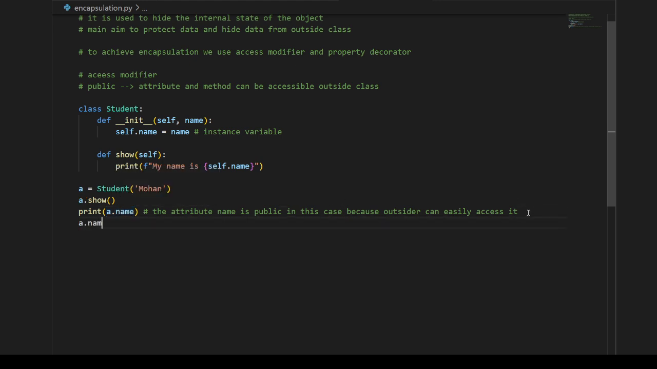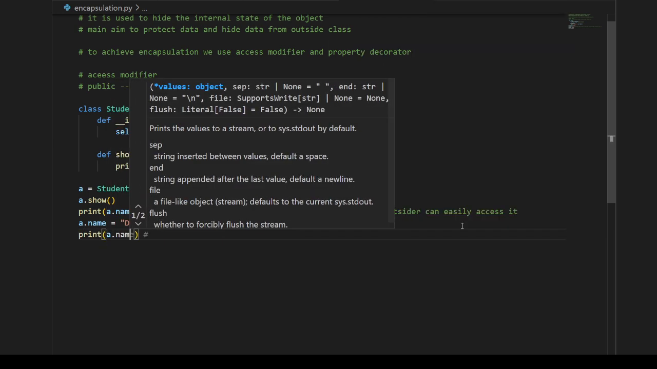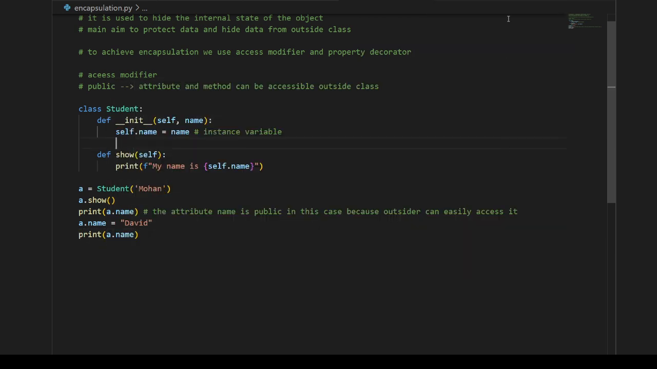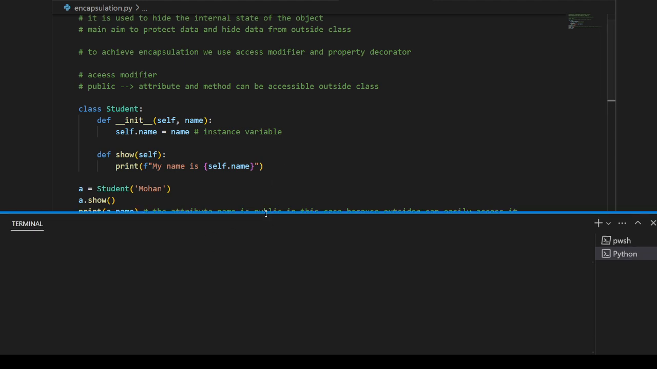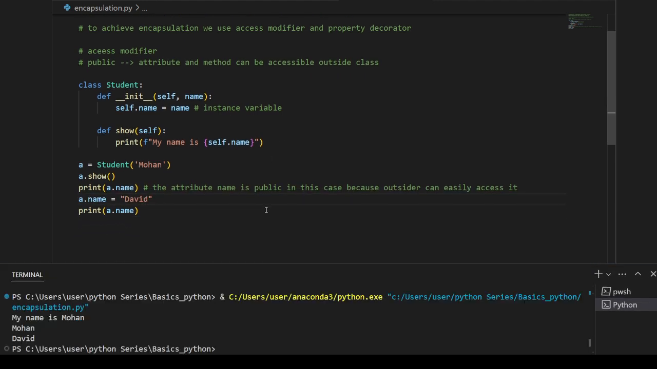Okay, so a dot name is equal to, let's say, David. Okay, and if I do print a dot name, then this will show me that what I have provided initially as the name will be changed to David. So a dot name will be printed as David. Let me run it in the console. So it is showing me David. Okay, that's all about the public.